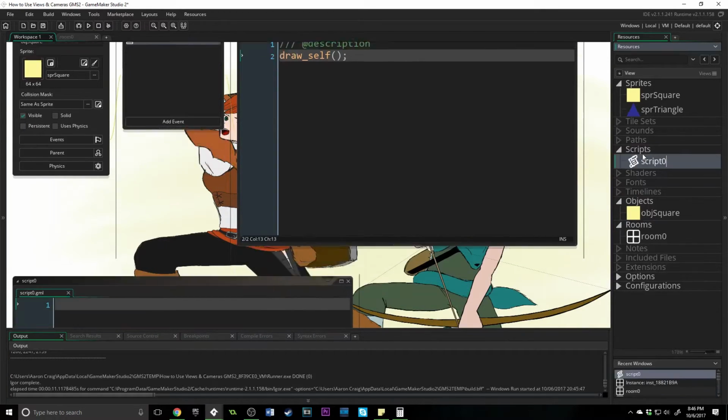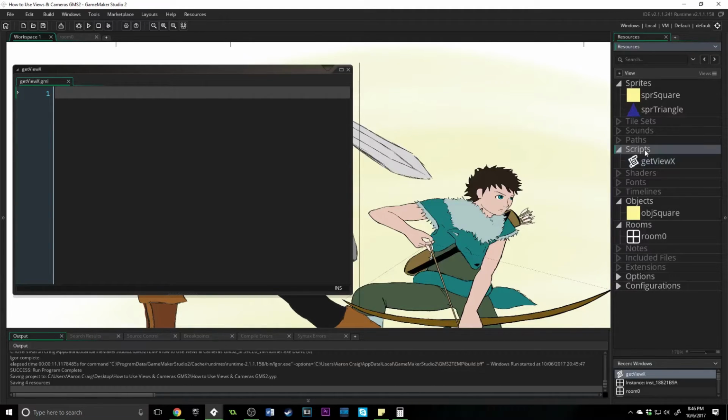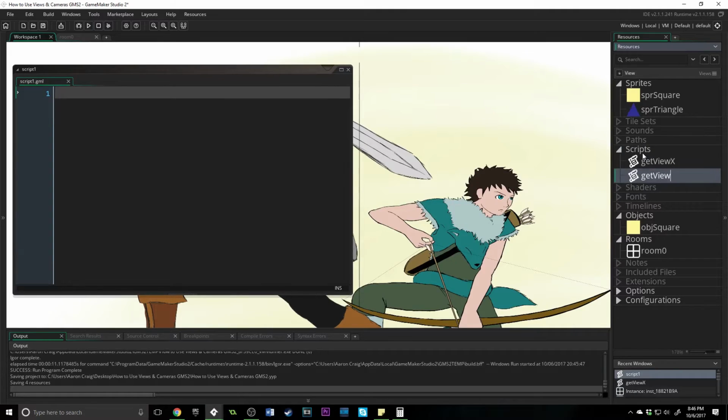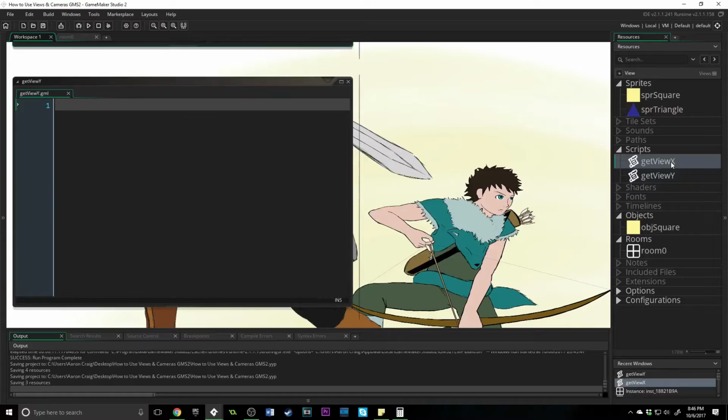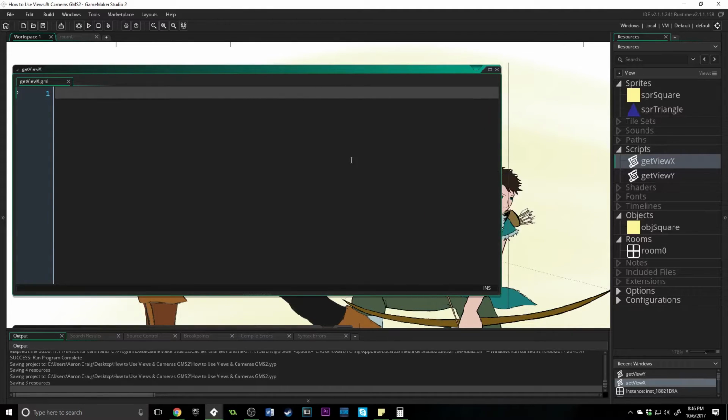So I'm going to create two scripts. This is going to be get view x and get view y. Now, this is actually going to be fairly simple, but if you haven't used a script, I'll explain it as we go. We're going to use two functions. We're going to say camera get view x.